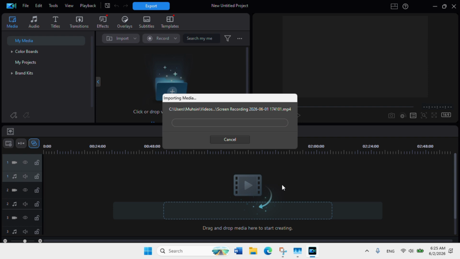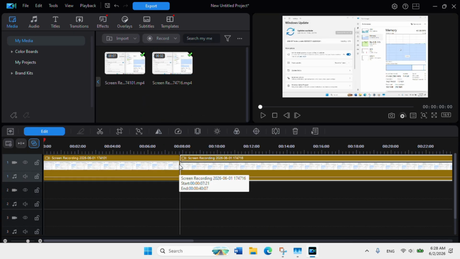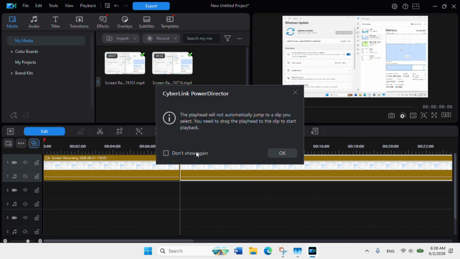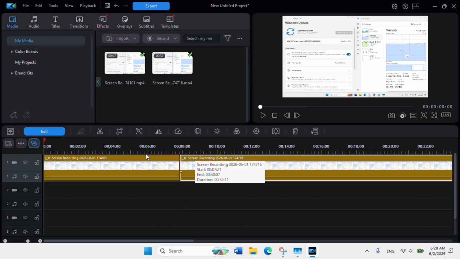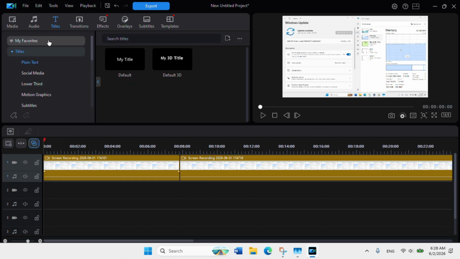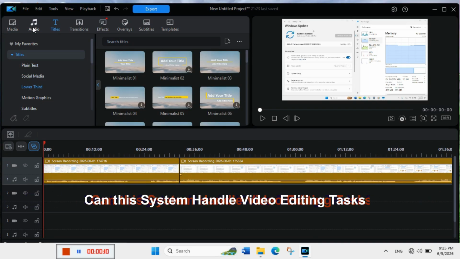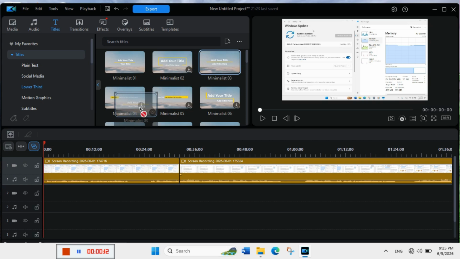Both these clips show the slimmed Windows 11 on 4 GB RAM getting the latest Windows updates. I have added both to the timeline. I'm going to add a title, do some cutting, rearranging and deleting, add transitions, overlays, and templates, and export the final work, and see how the system handles these tasks. Let me use this title type.